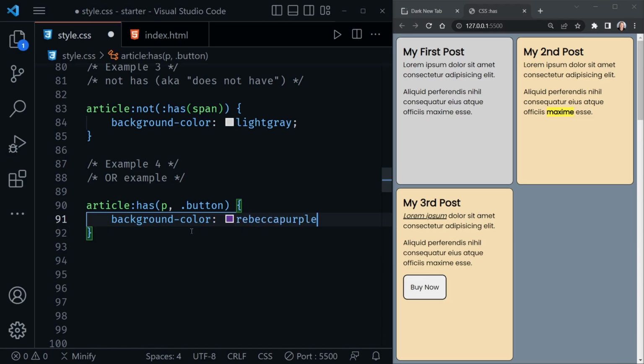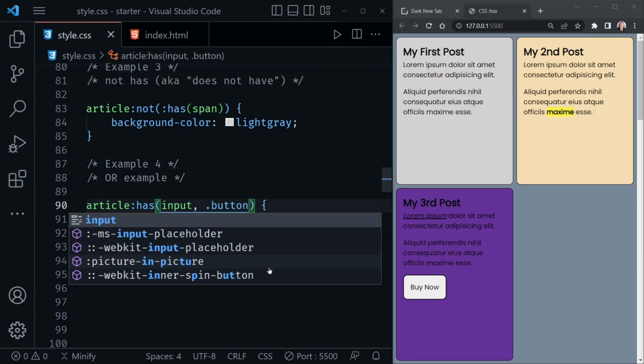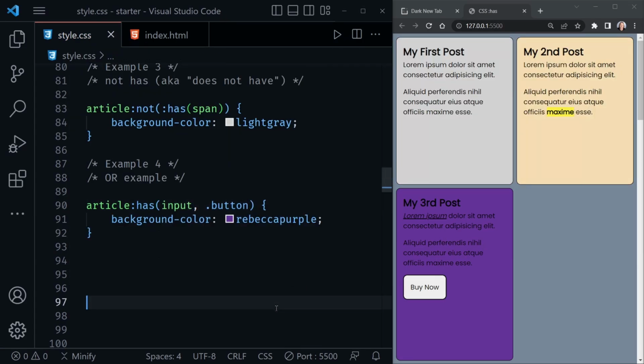I like that one, and save, and they all turned purple, and that's because they all have paragraphs, or we could have just had one with a button. So if we pick something that is not in all of the others, like an input element, and save, then it's just going to select the one that has the button.